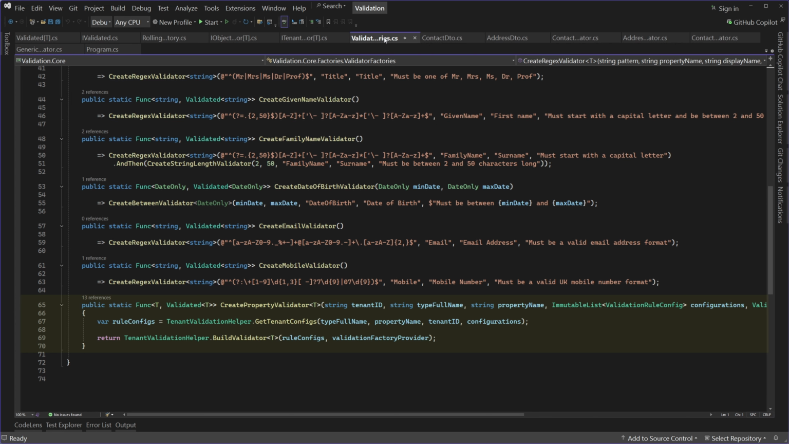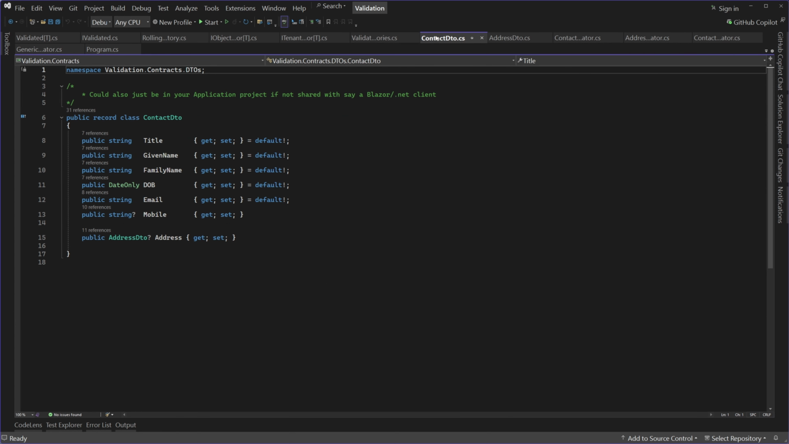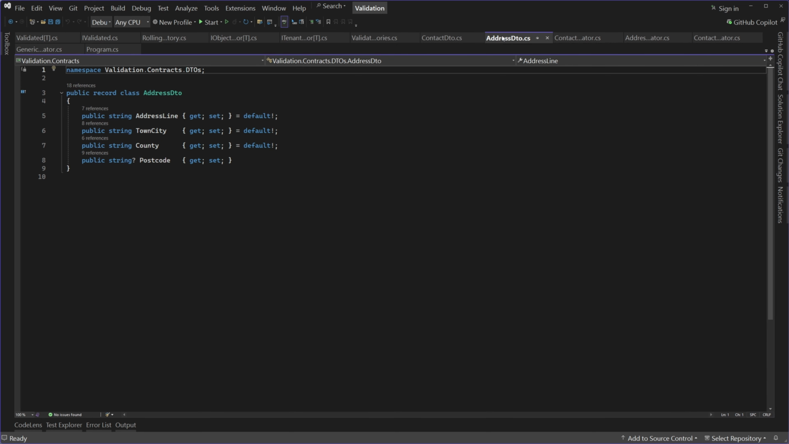Before we look at the DTO validators, let's quickly glance at the ContactDTO itself. There's nothing particularly special here, just a few straightforward properties. One thing to point out is the use of the nullable properties, what you might call optional fields. For example, the mobile and address properties are both nullable. Although I could have wrapped these in an option monad, I decided to keep it simple and just use C#'s native nullable types for this demo. The address DTO is similarly basic, just a few standard fields for demonstration purposes.